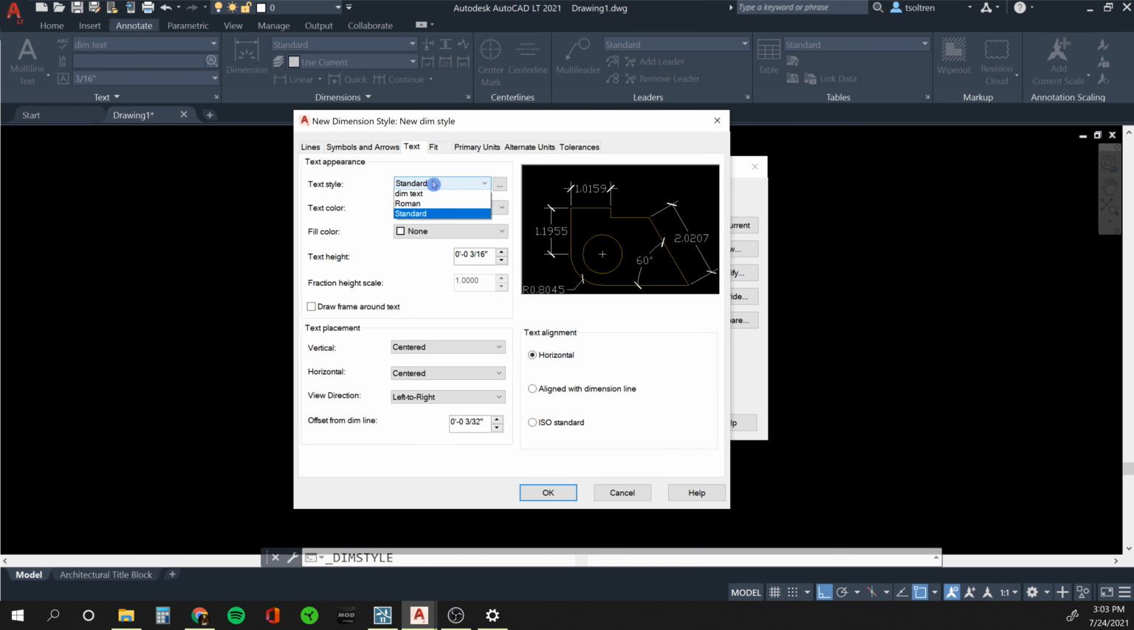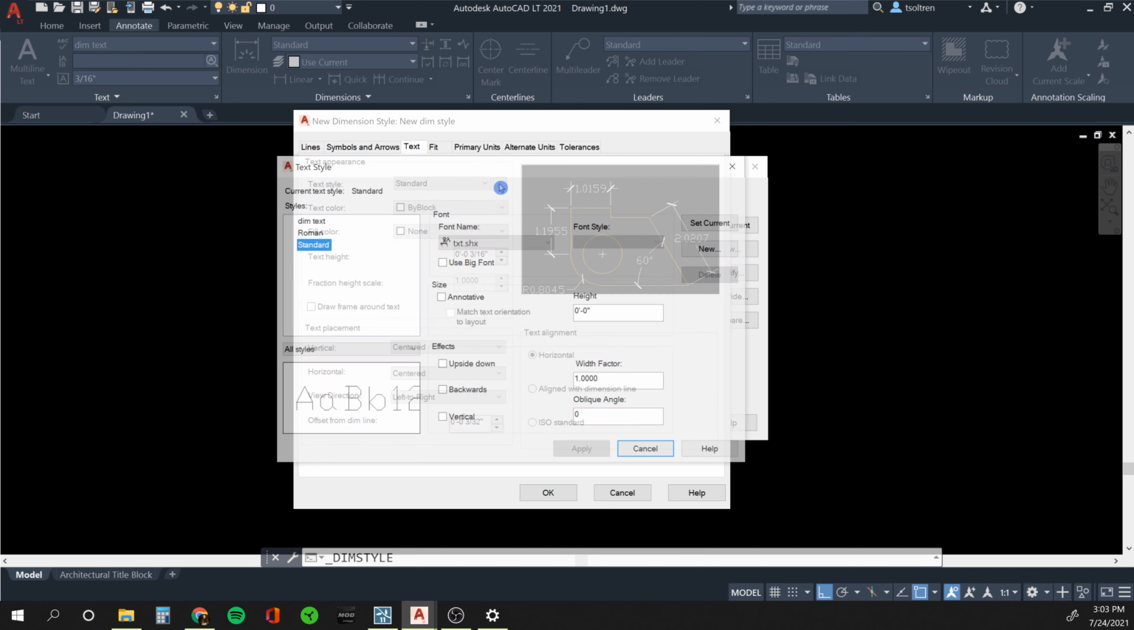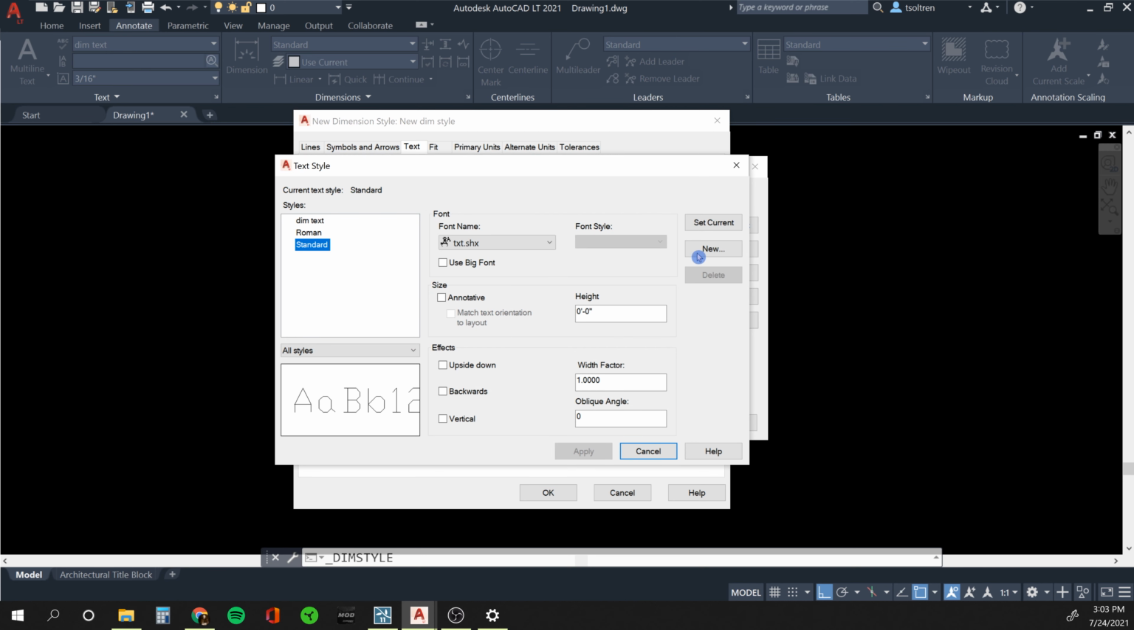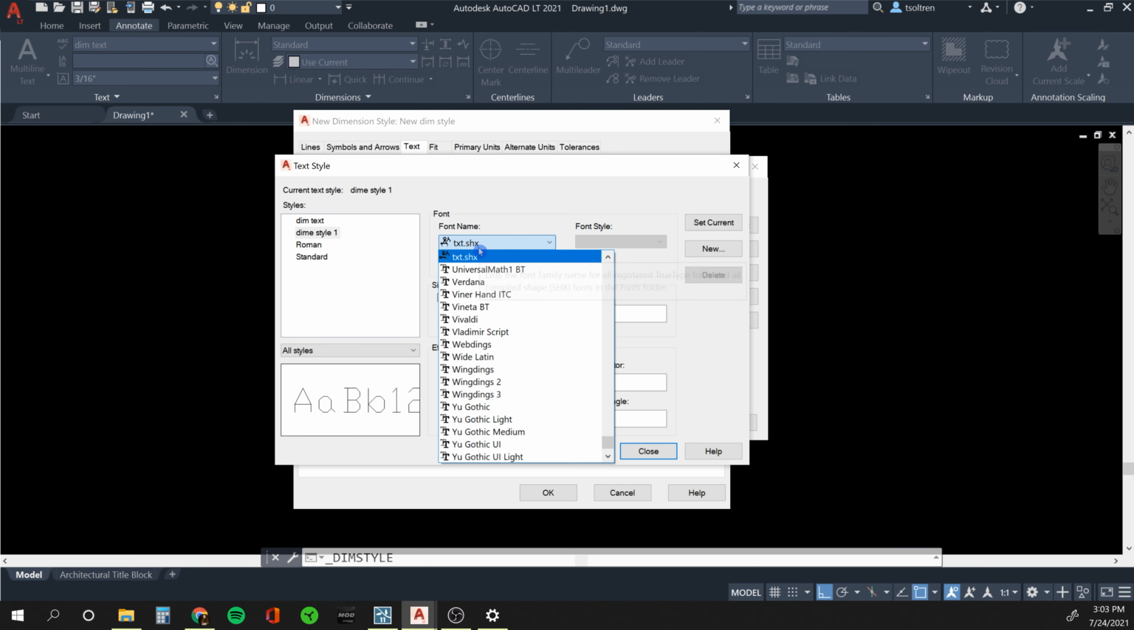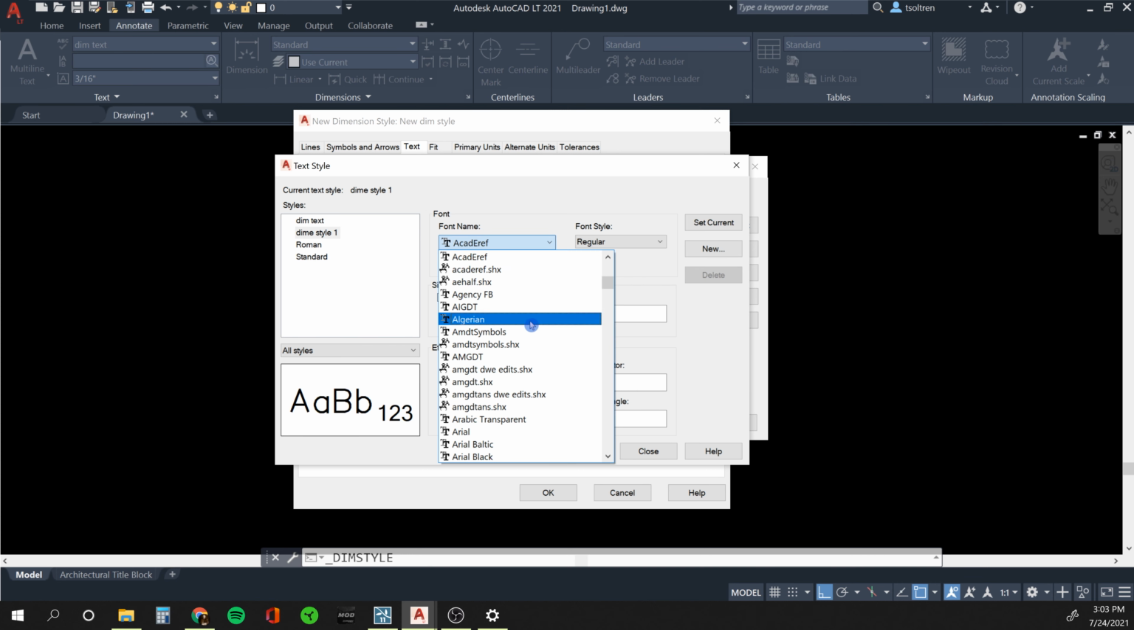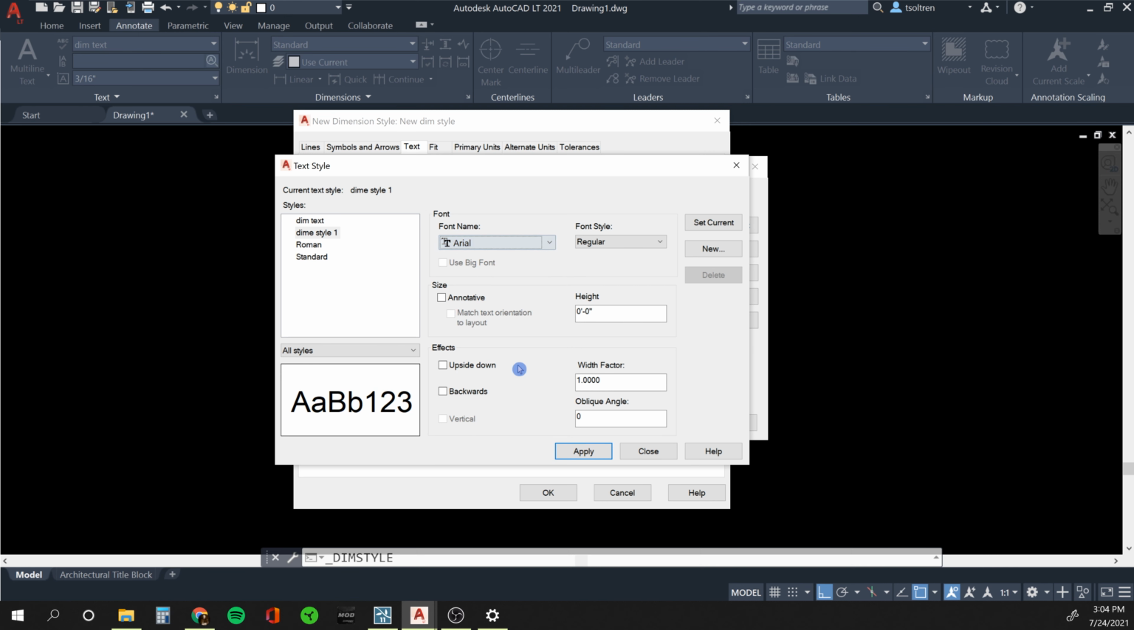So here we can leave it on a standard text, or we can create our own text. So I'm going to go ahead over here, and I'm going to create a new one, and I'm going to call this one dim style 1. Okay, and make sure you have it selected. And here we can change the font name. So I'm going to click over here, and I'm going to go ahead and type A to get the Arial text. And there we have Arial. Font style, I'm going to keep it regular. The font height, I'm going to go ahead and make this 5 inches.